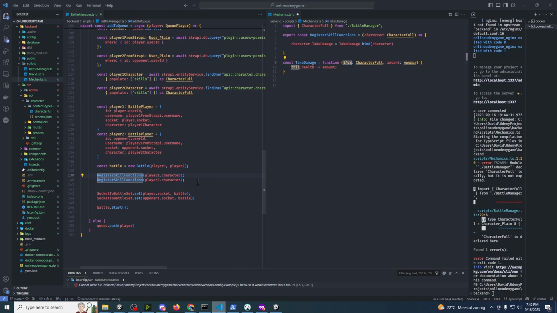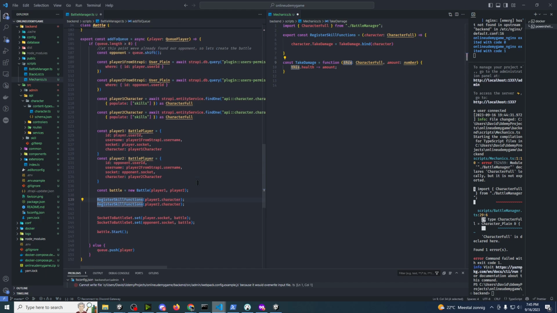Now you can already imagine a better way to do this. Instead of doing this every time someone creates a battle, when someone finds an opponent, just do this in the bootstrap of Strapi. So upon startup, fetch all the characters and cache them, and then register all the skills functions beforehand. And instead of doing a database query each time here, you will just fetch it from your cache in the memory. And you've already done this, and you've already fetched it.